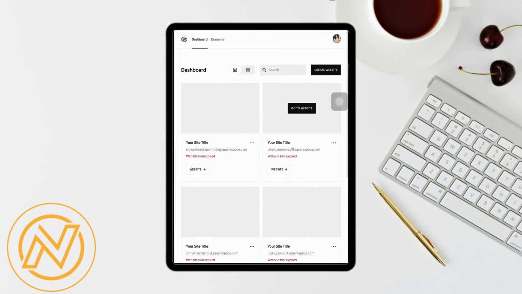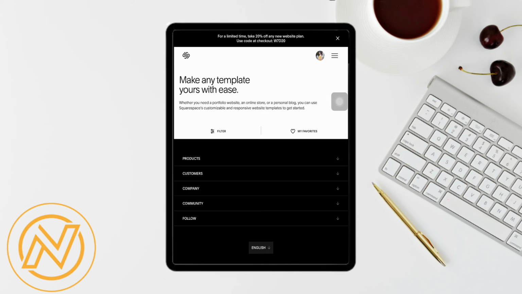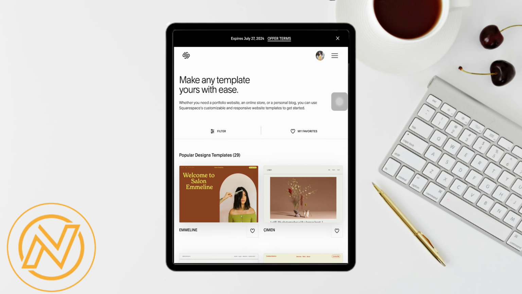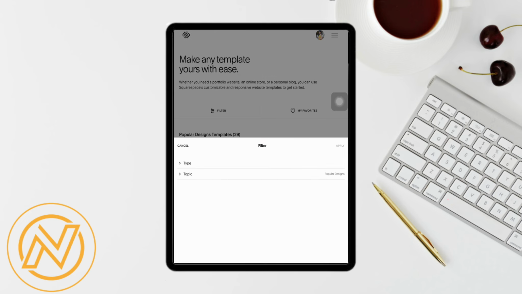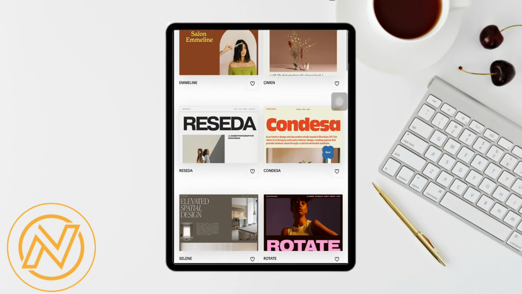So first of all, just come to the dashboard section, and over here you will be able to see the option called create website. Just simply tap on it, and as soon as you click on create website, you will be able to see this particular page where you have to choose and select filters in order to choose the template for the website that you would want to create. So you can add the filters in order to select the type of the website that you would want to create.